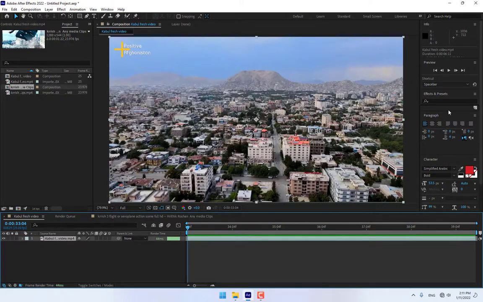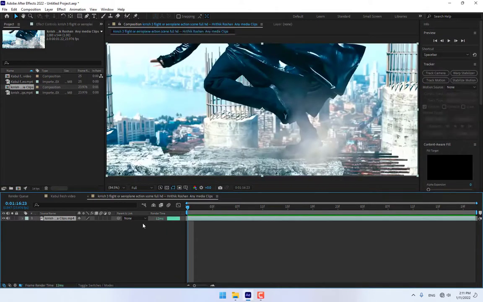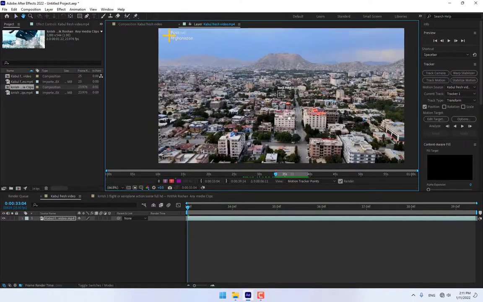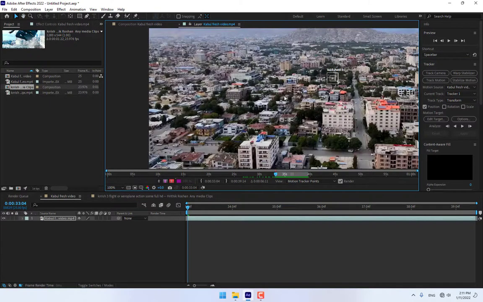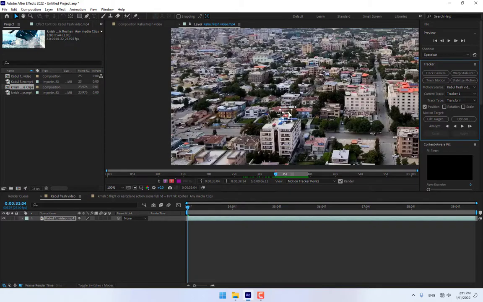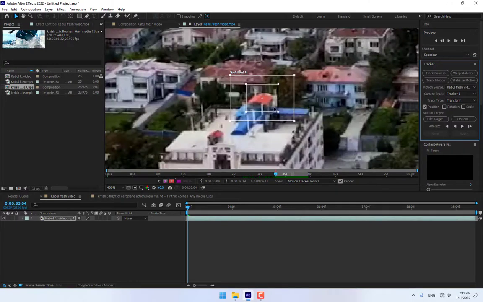Select your video and go to Workspace, Motion Tracking. Select your clip again, and there is Track Motion. There is an anchor point. Zoom in and select your anchor point. This target is very nice because this little area is red and around it is dark. My target point is this red area.